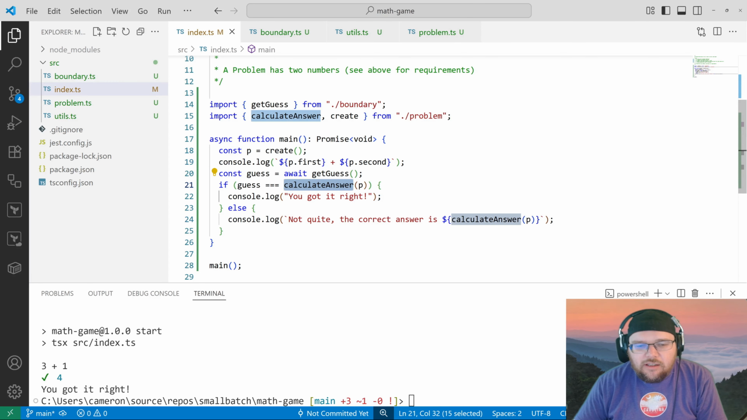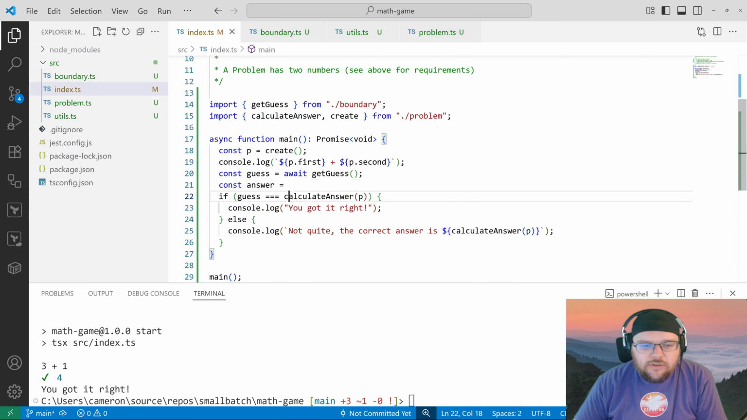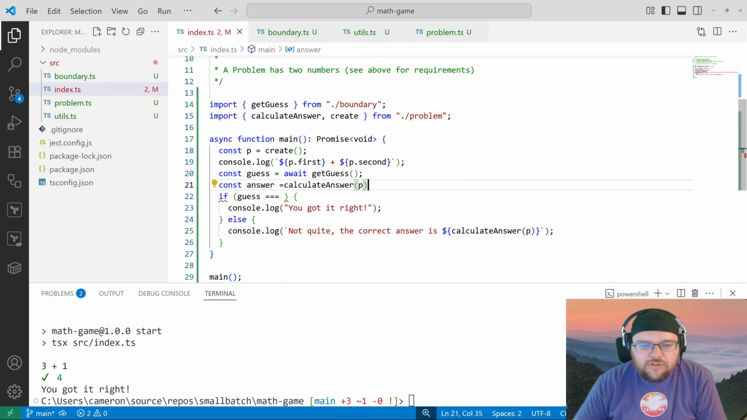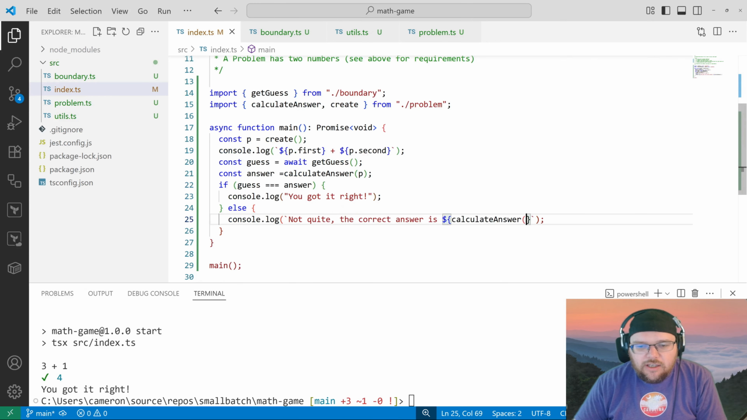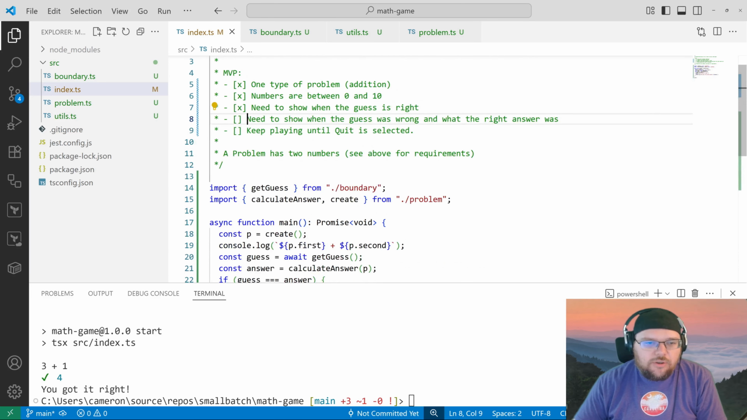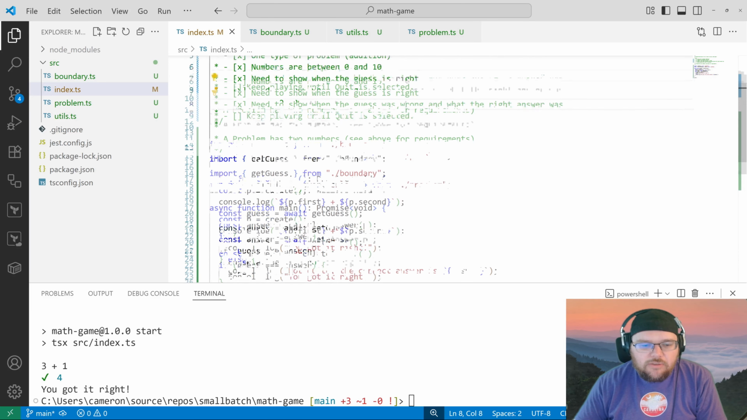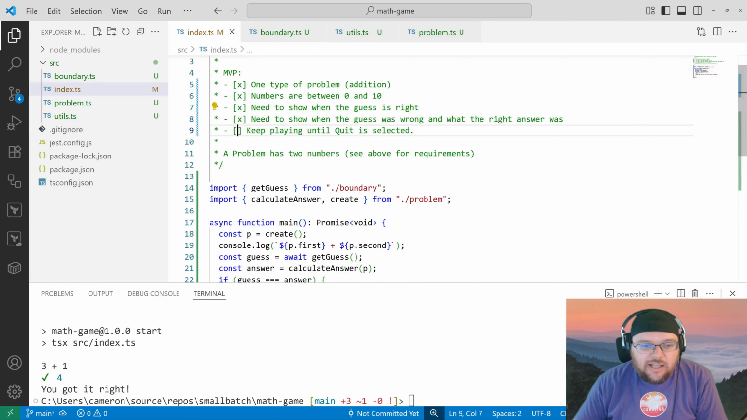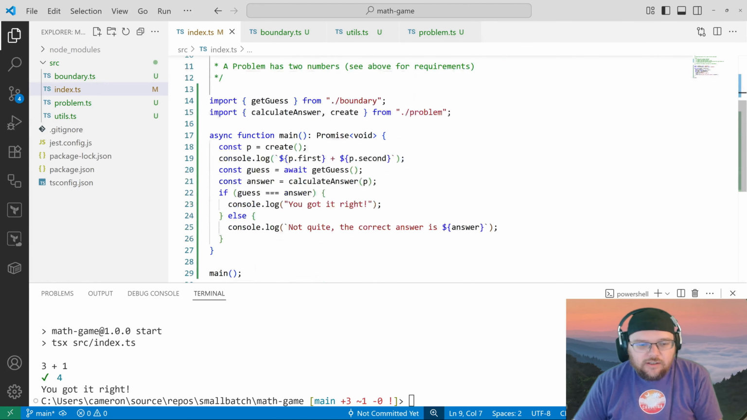And then if we don't want to calculate answer multiple times, let's say that was expensive, we can just do it once. You can say const answer equals this, so we're just extracting to a variable. If guess is equal to answer, you do that. Otherwise, here's what the answer is. The nice thing about using const is that we can't accidentally reassign it or blow it away, so the odds of us messing that up is pretty slim. Yeah, so far so good. We need to show when the guess was wrong what their answer was. Done that.